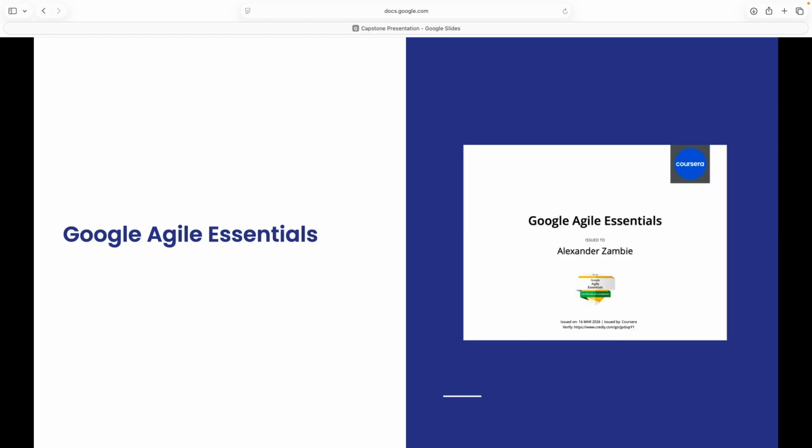The first one I chose was the Google Agile Essentials certificate because it is very imperative in meetings to be able to follow the Agile methodology, as most meetings and projects in the real world follow that route as well as Scrum. So being able to know the proper way to act and solve problems in these meetings is essential.